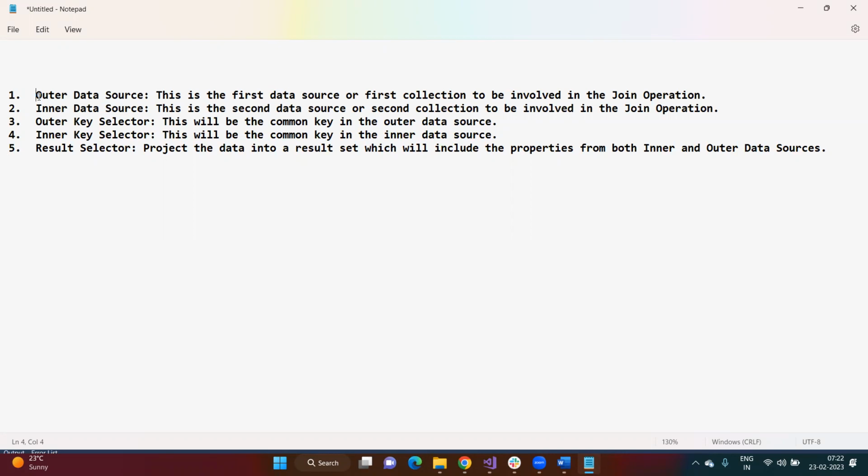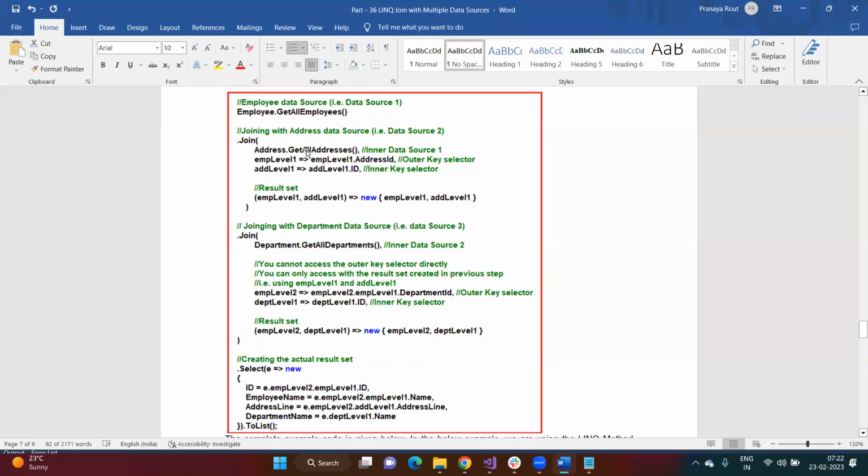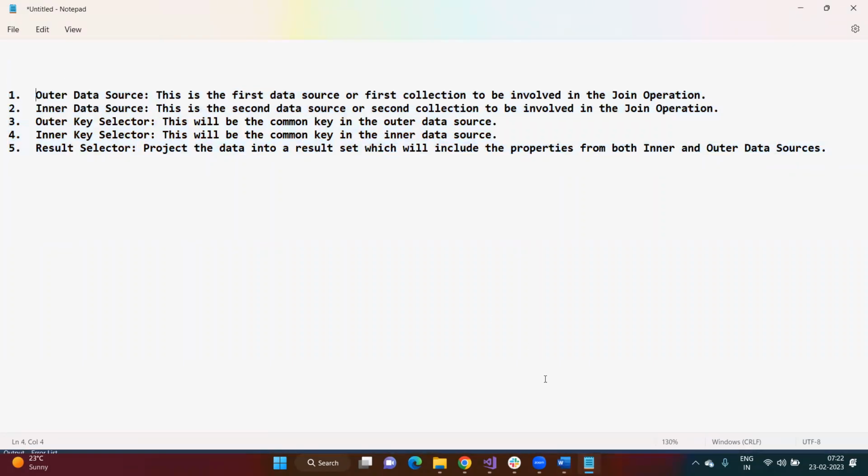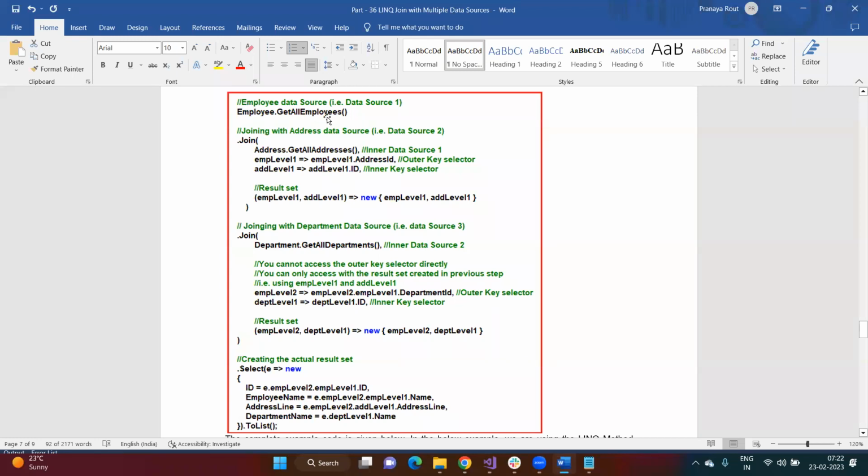If you are creating a method which takes two integer parameters, can I call that method by passing a single integer value? No. If the method signature accepts five parameters, can I skip any parameter while calling the join method? No. That means all these things are mandatory. With this in mind, let us try to understand the method syntax. First of all, you should have the outer data source. In this case, Employee.GetAllEmployees is your outer data source.